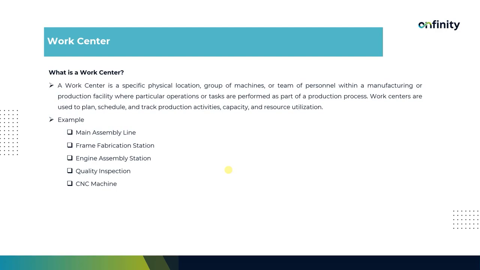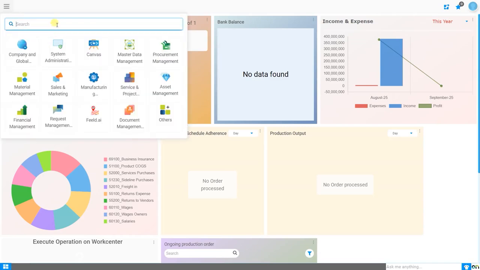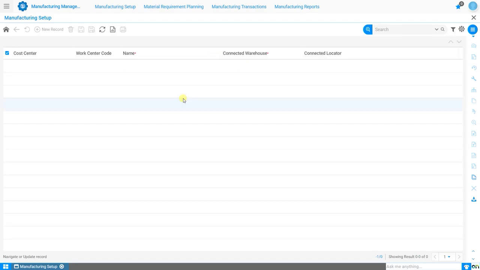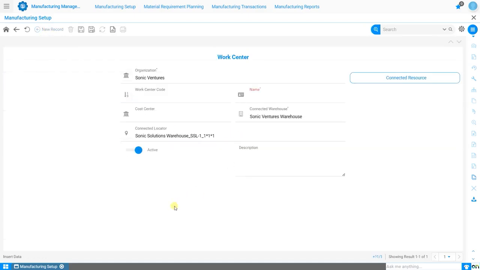Let's move on to the system and create a work center. If you want to configure the work centers, you can search for manufacturing setup or directly move to manufacturing management. Under manufacturing setup, you will find the manufacturing setup window. Click on Work Center and then click on New Record.